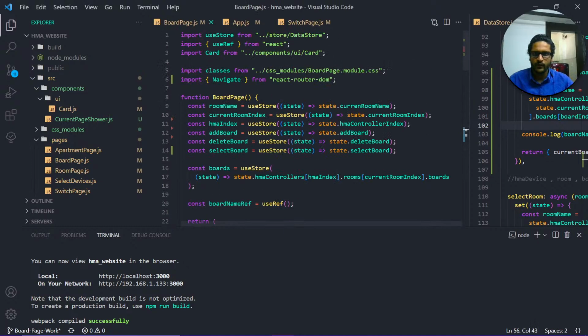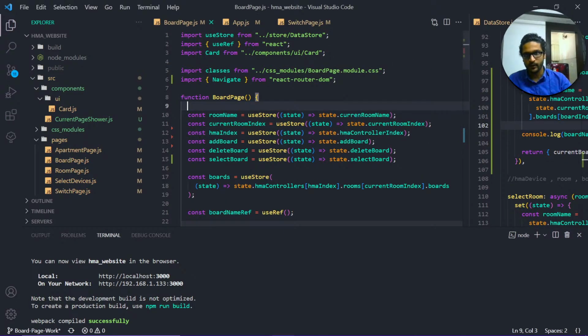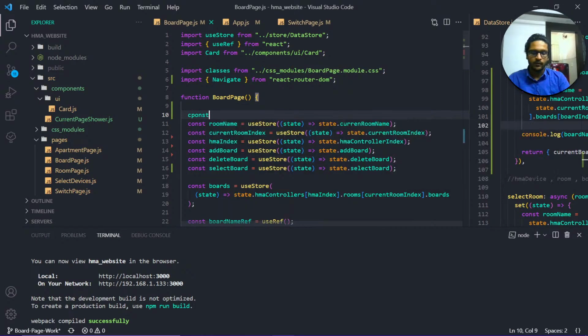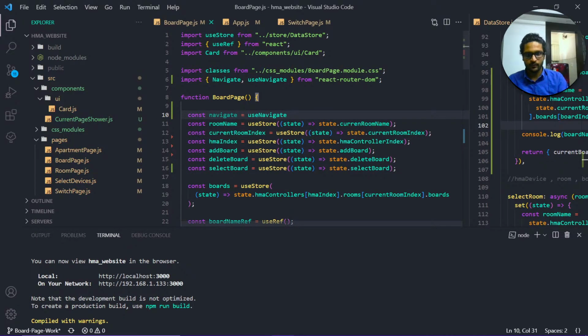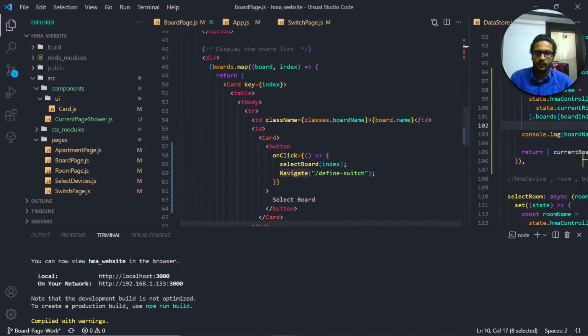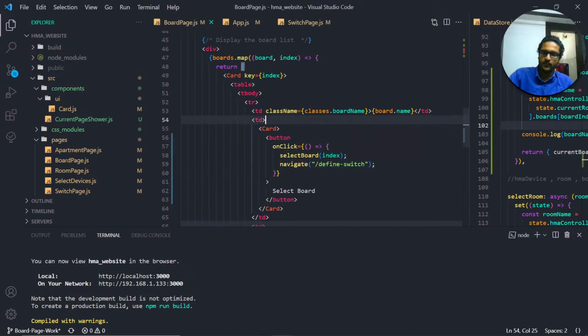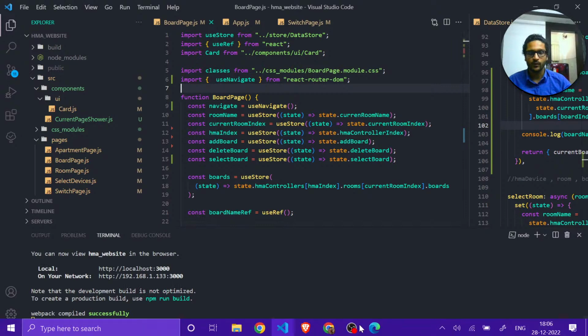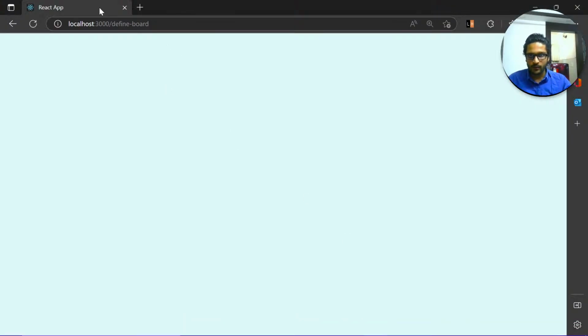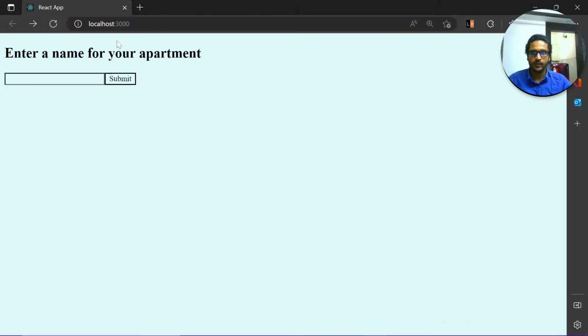It's gonna be in the board page itself. There is no navigate. I was thinking of that. Use navigate. This navigate should be this. Navigate is defined but never used because we don't need that. Okay, everything has to be done from scratch.